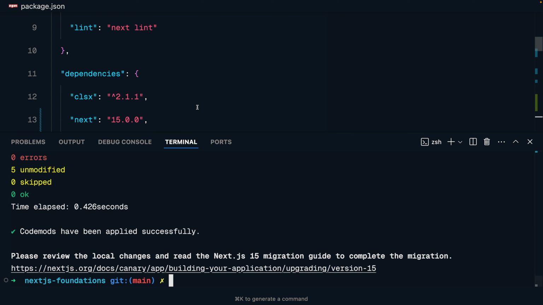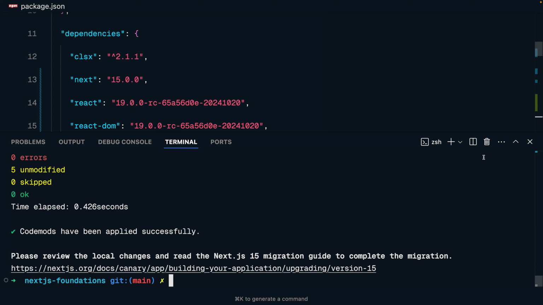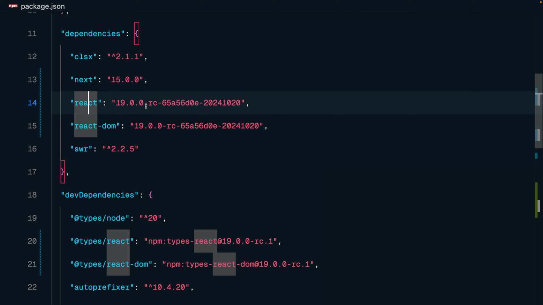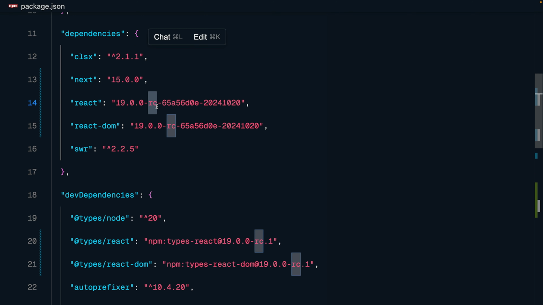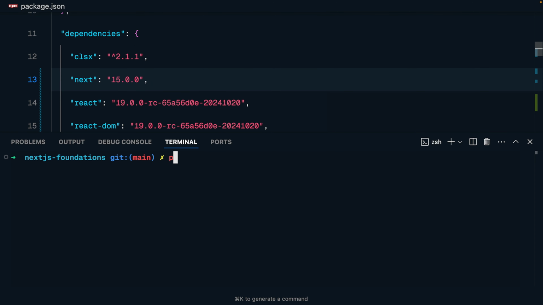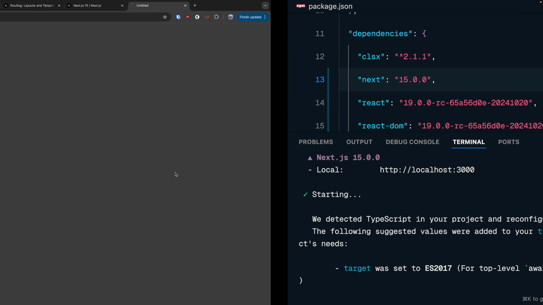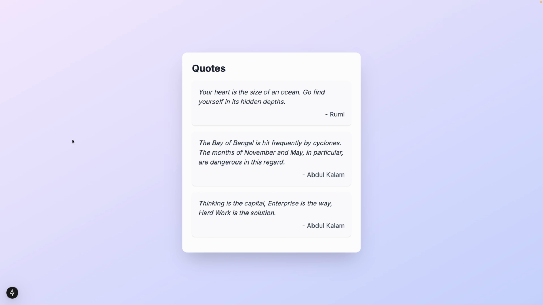Okay, so it looks like the project has been upgraded to Next.js version 15. And we can see that in the package.json file. So we can see that the next version that we have is 15.0.0 and the React version is 19.0.0-rc. RC stands for release candidate. All right, let's start the development server, and it updated my TypeScript configuration file also. Let's go to localhost 3000 and see if this is actually working or not. Okay, so it looks like this is working. And in this version, they have added this indicator which tells you if this route is static or dynamic. We are going to learn all about these things later in the video.